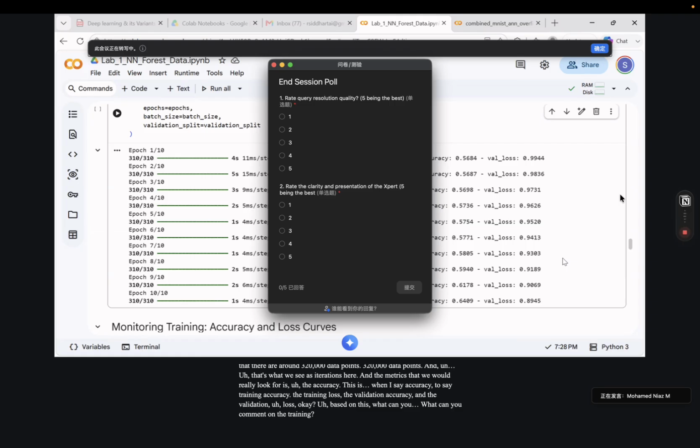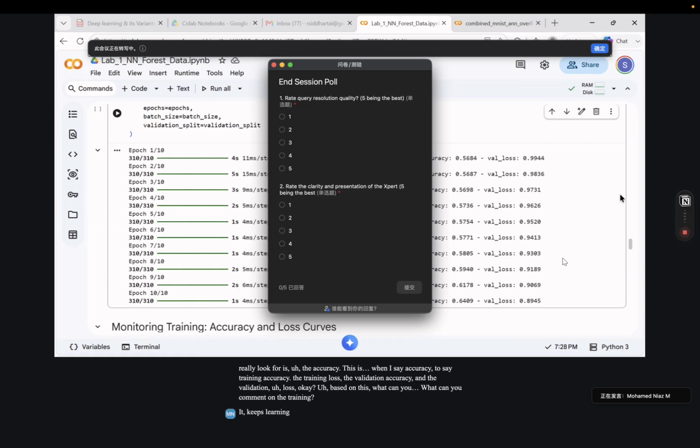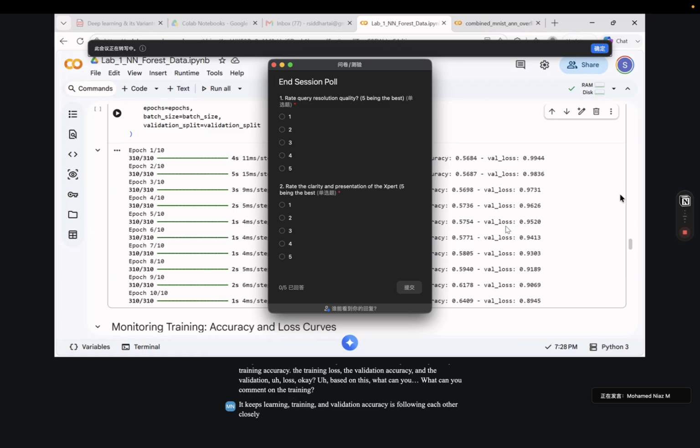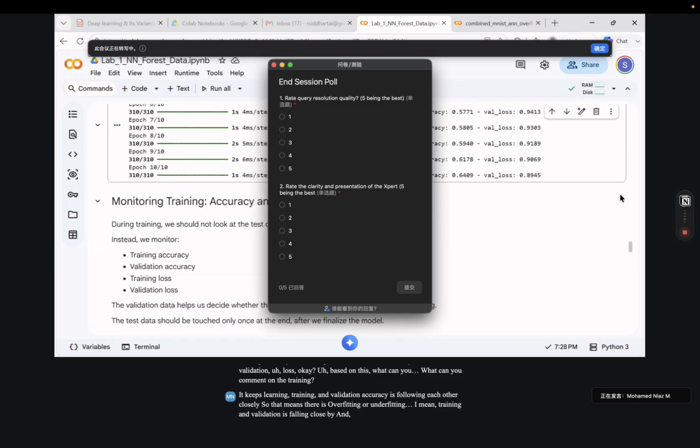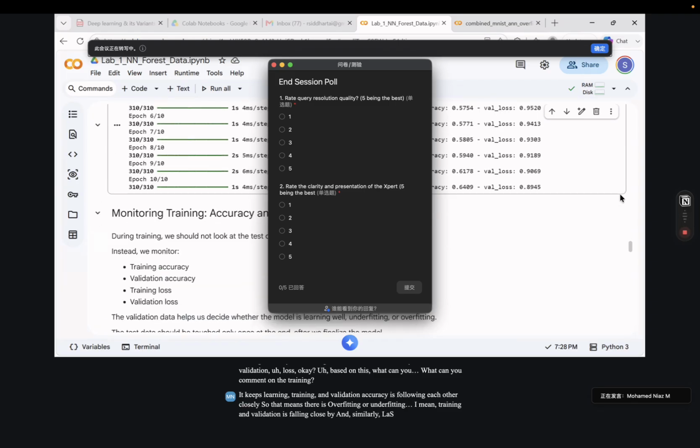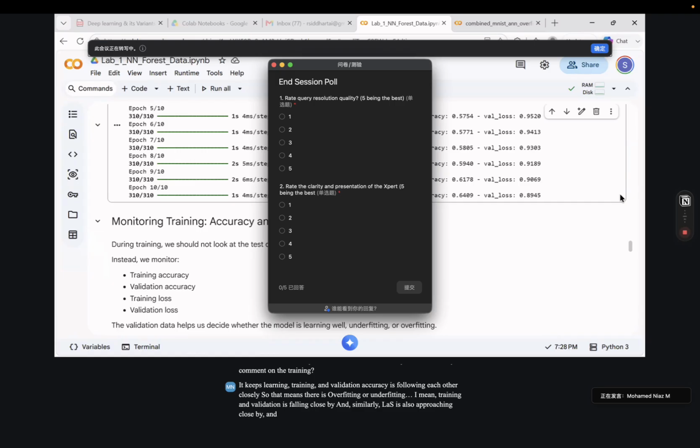It keeps learning, and training and validation accuracy are following each other closely. That means there is no overfitting or underfitting. Similarly, loss is also approaching close by. And the learning has not yet reached its plateau. It is still learning.